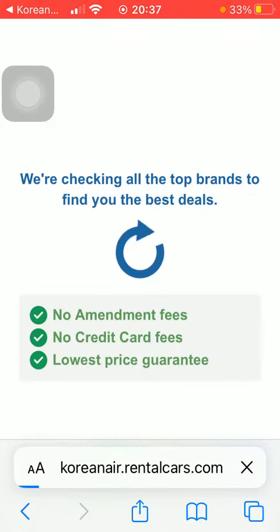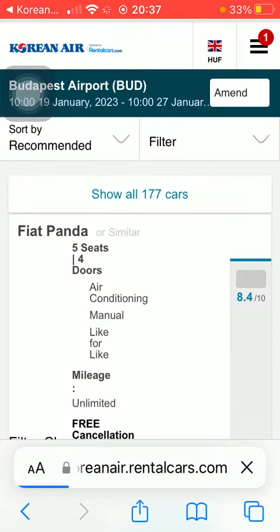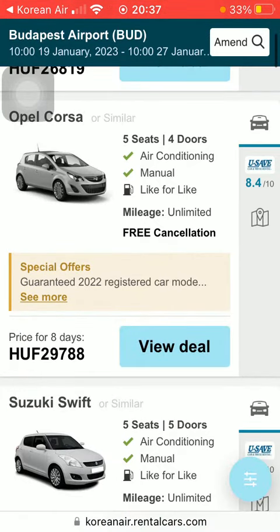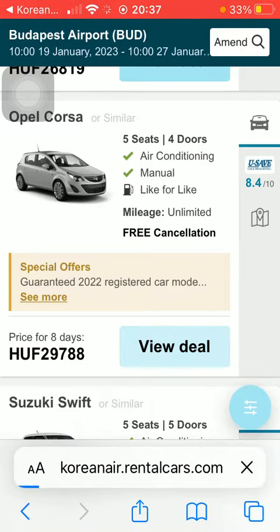Tap on search after selecting the driver's age, and in a few seconds you will be able to browse among the available cars. Here you can see them, so tap on the relevant one that you find interesting and click on the View Deal button down below to see what it contains.